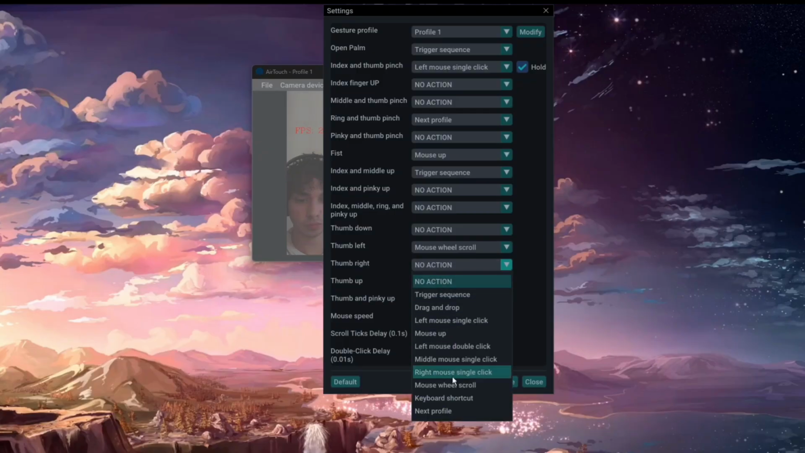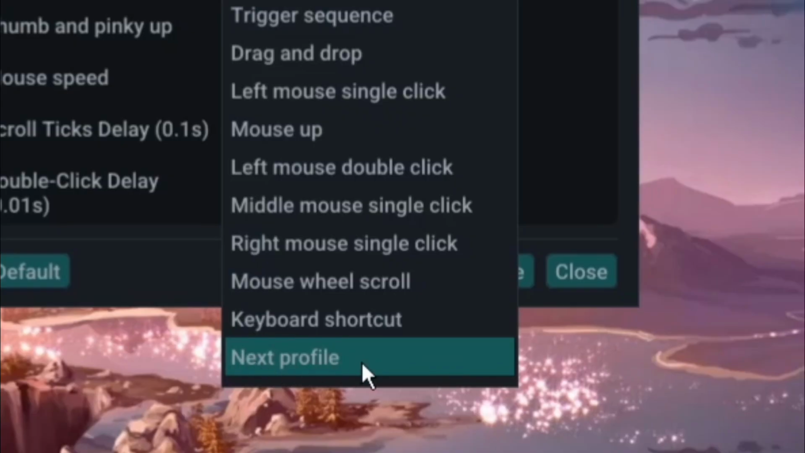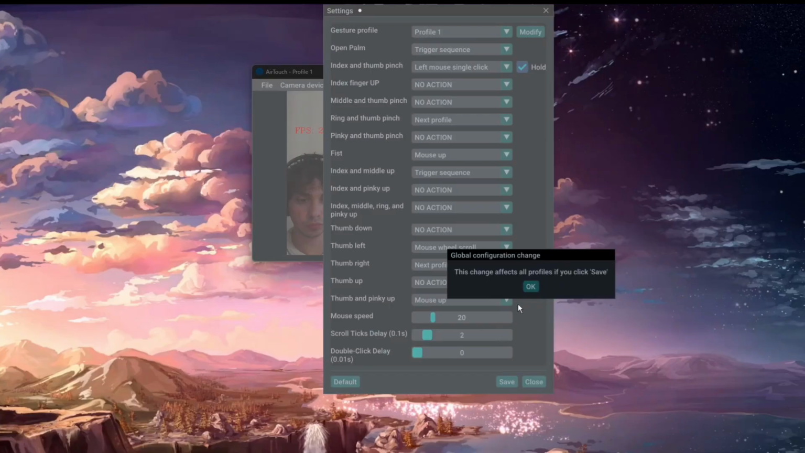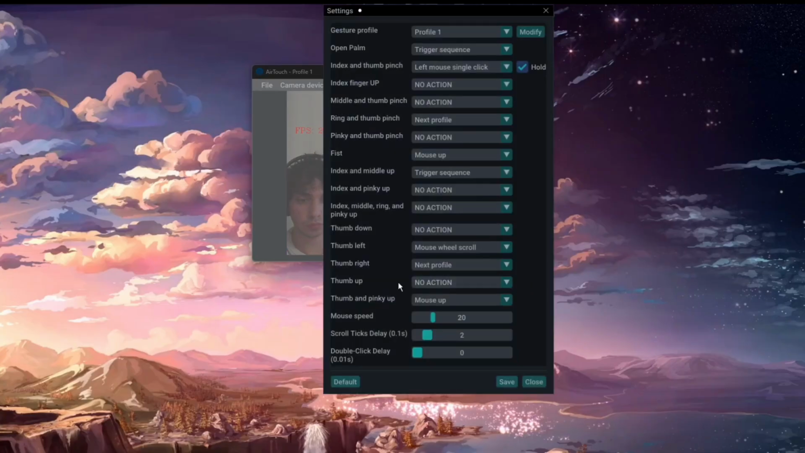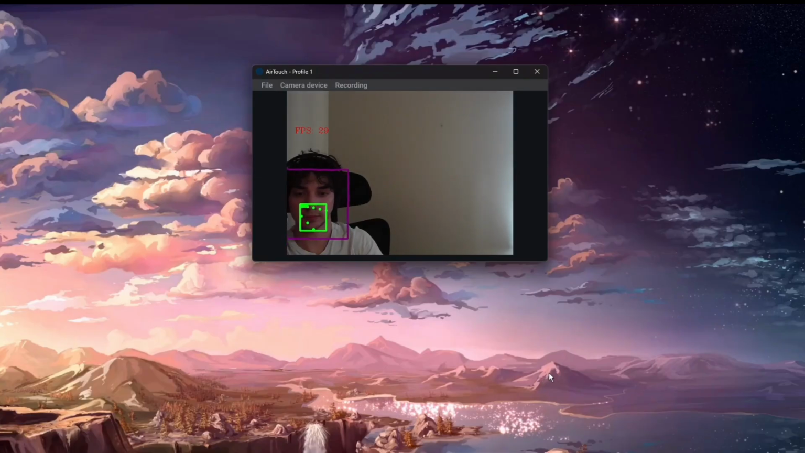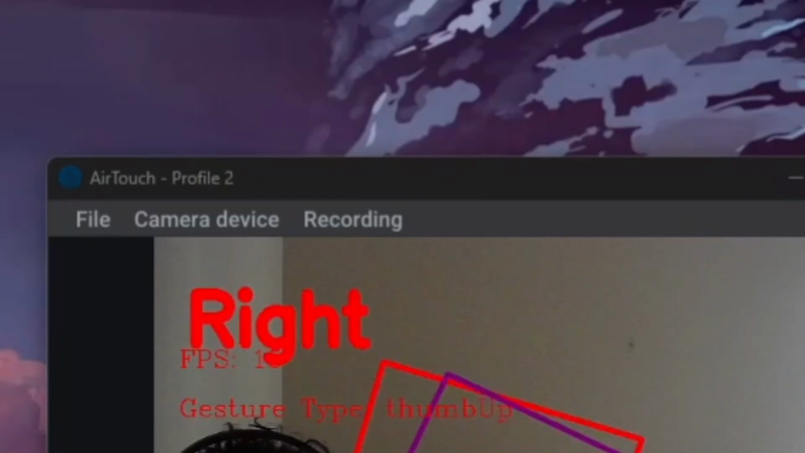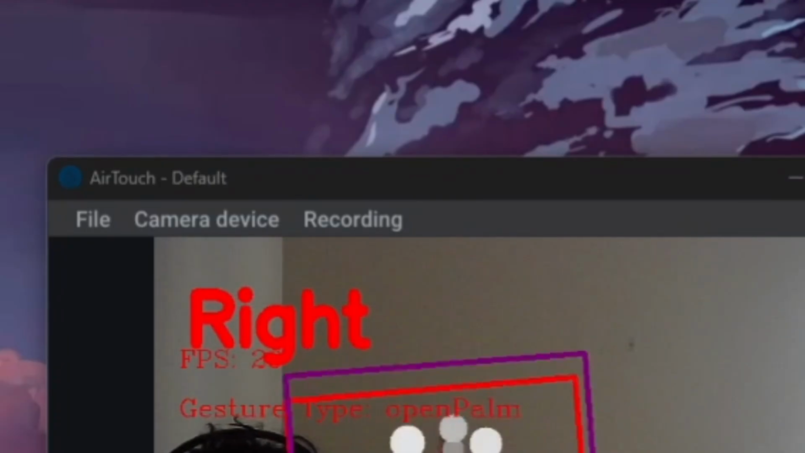Another available action is Next Profile. This gesture allows you to quickly switch between different AirTouch profiles. For example, I will assign Next Profile to Thumb Right, then click Save and Close. Every time I do Thumb Right, I switch to a different profile.